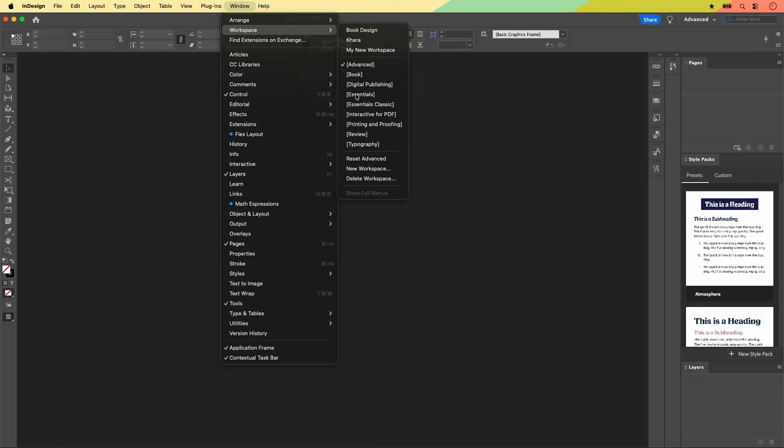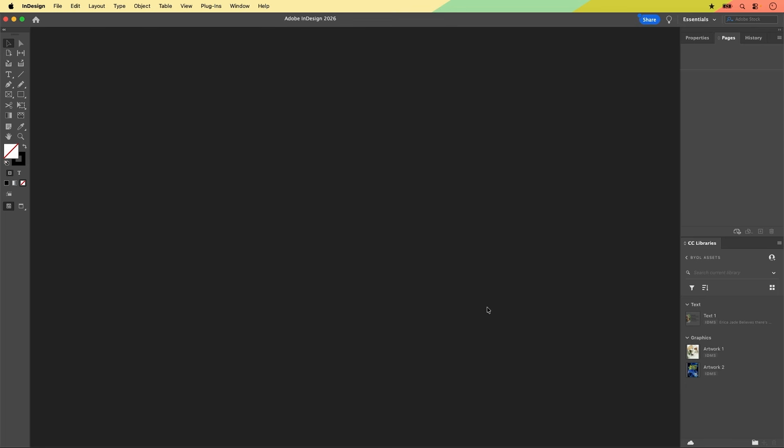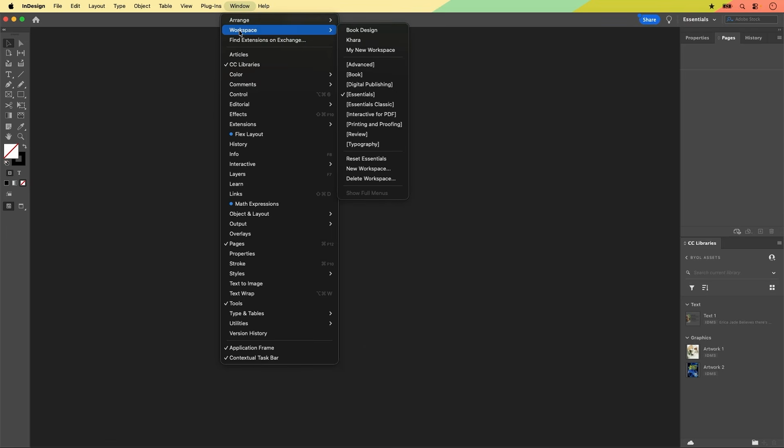So let's go back to Essentials. And you see, now we're back right where I left it. You'll notice it's not the default Essentials. It's the one that I just made by dragging my libraries over here. So it remembers that. If you want to get back to the default, you've got to come back to Window and then choose Workspace and then reset Essentials. Otherwise, it remembers any customizations you made to the panels while you're in this workspace.